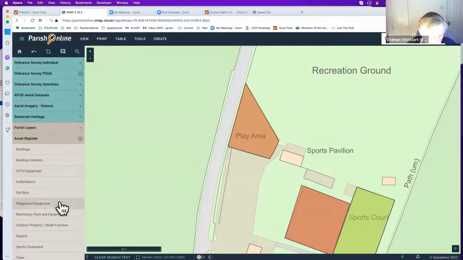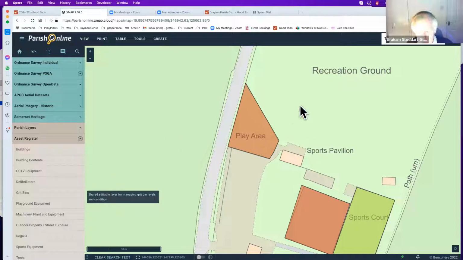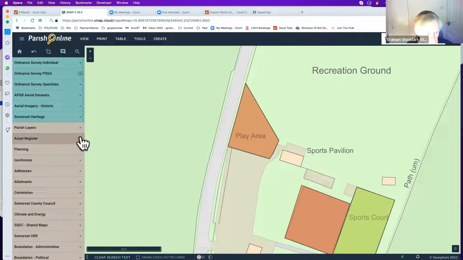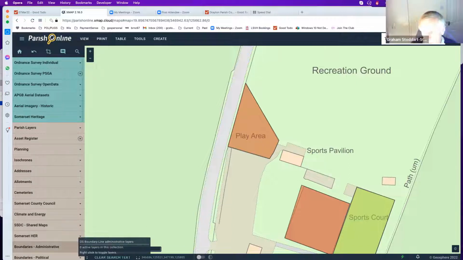And then we sort of store our... well, I don't store the playground equipment there. That's not a good choice, but basically you can see how you can do this for things that exist. And then when it comes to putting in things that don't yet exist, you have what you call the parish layers. Now, everything else here has been information that somebody else has provided.